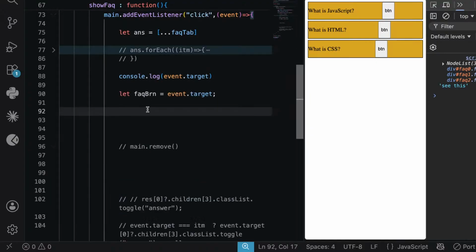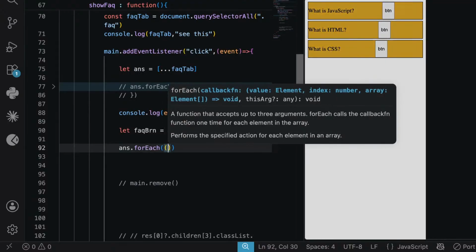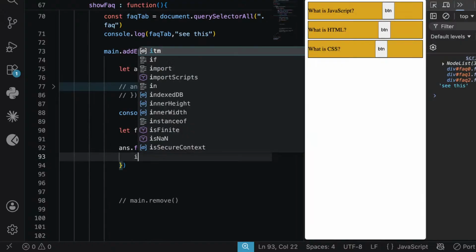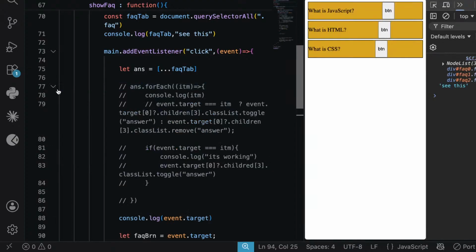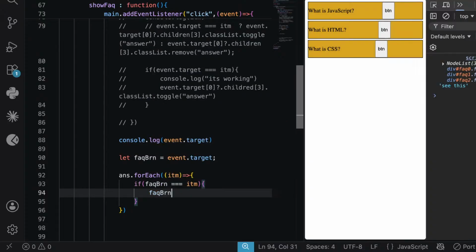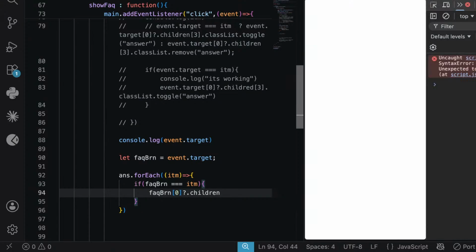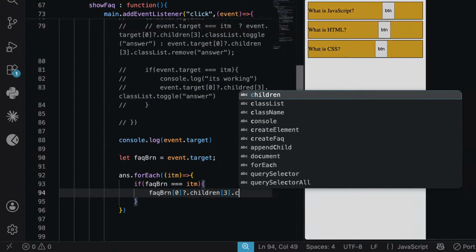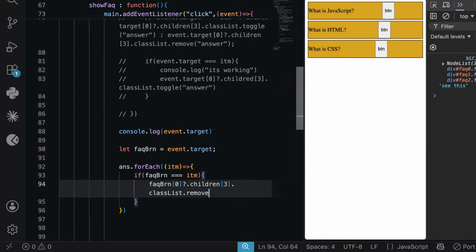How are we going to check this? We have a for loop here, I think. Answers.forEach item. We will check if FAQ button equals item. Again, we are going to the same thing. If it is, then what you need to do is FAQ button's third child. If it is there, then children, third child, dot classList dot toggle, dot remove. It should work.